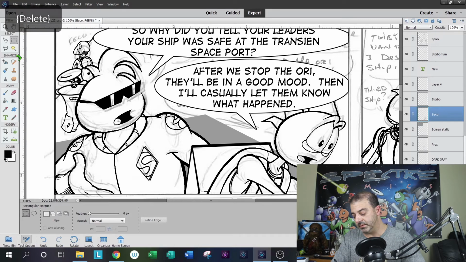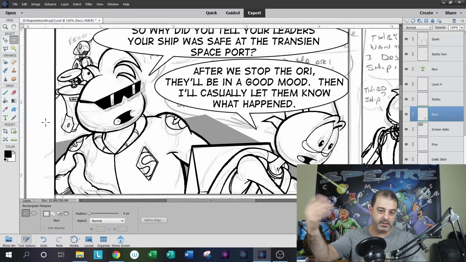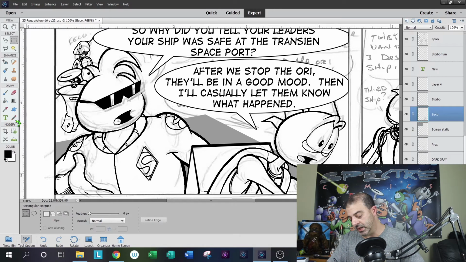Let's talk about the right button, which is escape. Escape gets you out of many functions. So let's say I draw a marquee, I want to escape, get rid of the marquee. If I've highlighted something, hit escape, get out of the highlighting.